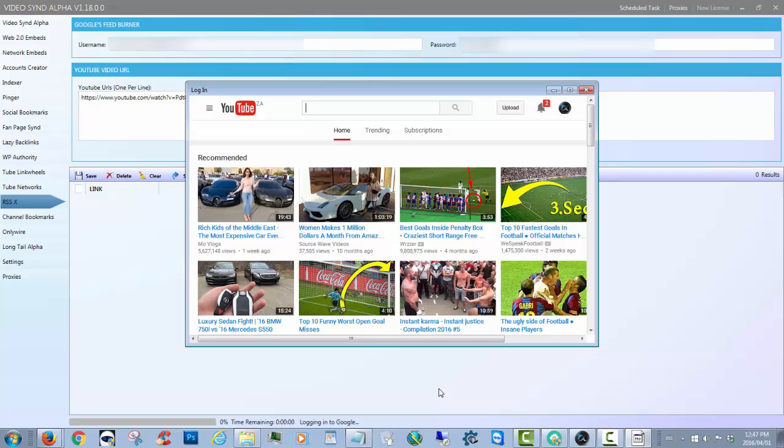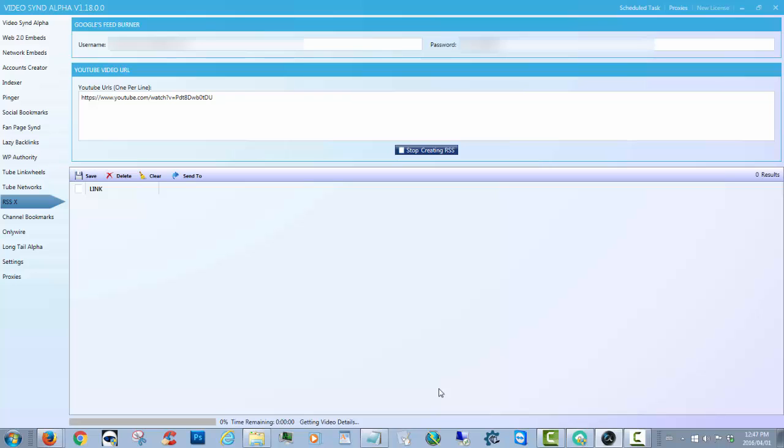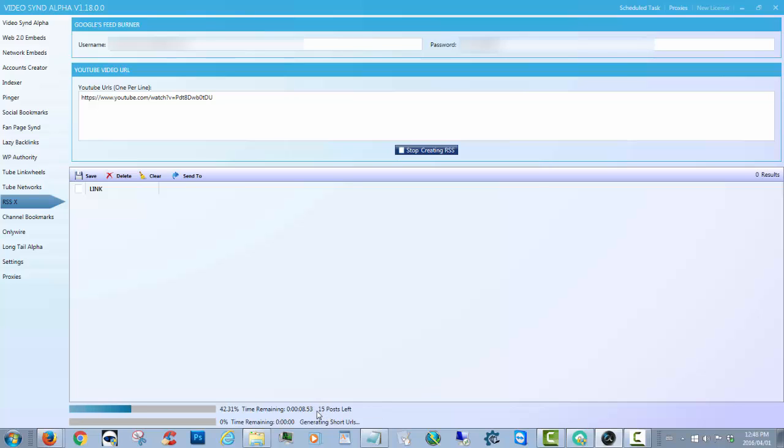So let's just see what's happening. Okay, now it says getting the video details, and now it's loading FeedBurner, and now it's burning the feed, and now it's generating the posts, and you can see all the different URLs that it's busy creating. And then it creates a whole lot of short URLs like TinyURL and bit.ly, those types of URLs, which also all point back to this video.